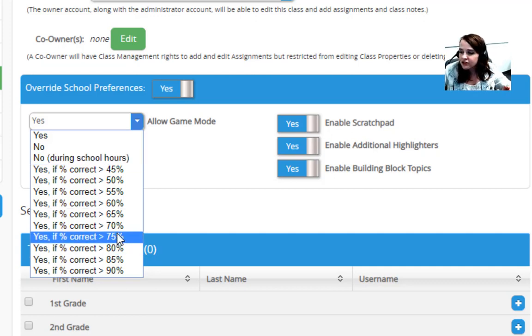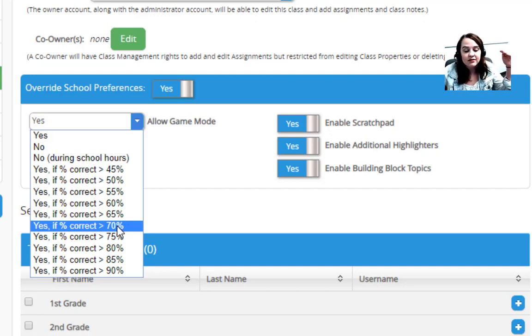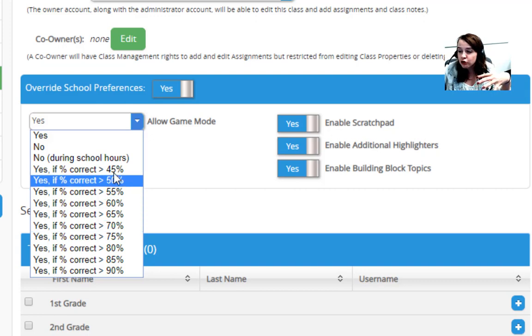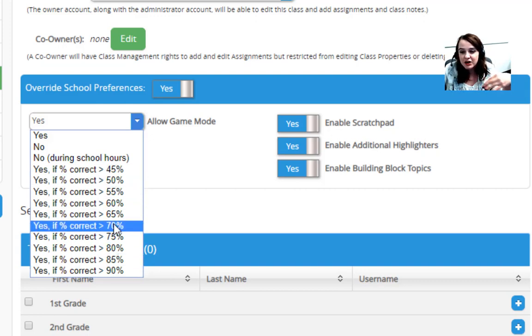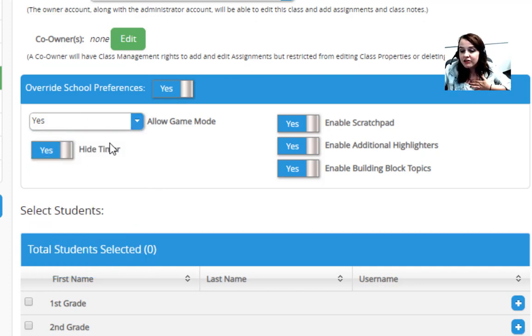Other people like to set some sort of standard, like you can't play game mode until you're already making a 70% or higher. Keep in mind that this is a cumulative score. So if a student earns a 10% somewhere or is just really struggling on one subject, it can be really difficult for them to pull that cumulative score back up without some teacher intervention. So if you choose to use one of these cumulative measures, just keep it in mind that you're probably going to have to kind of keep an eye on that if you want it to be fair and equitable for all your students. Me, I'm just going to leave it to yes.